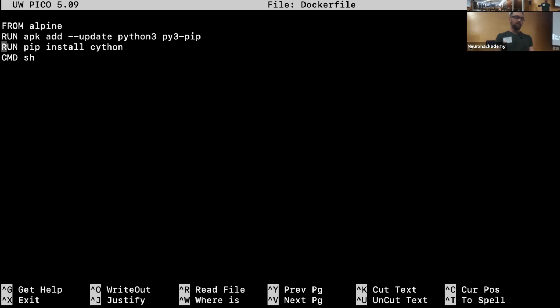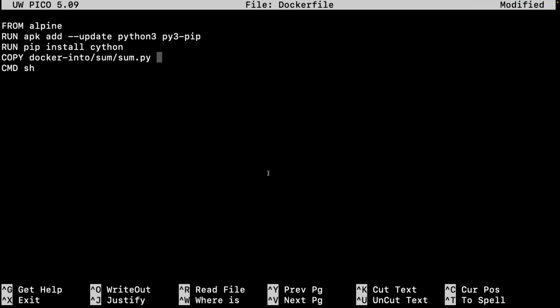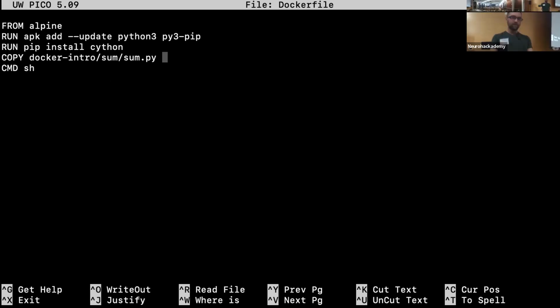So I mentioned the copy command, and make sure we've got this right. Okay. So we're going to go ahead and run copy docker-intro/sum/sum.py. That's where that sum.py file is. There's a typo there. I'm sorry? Intro, it's not into. Thank you. Intro/sum/sum.py. And I'm just going to put that in /sum.py.